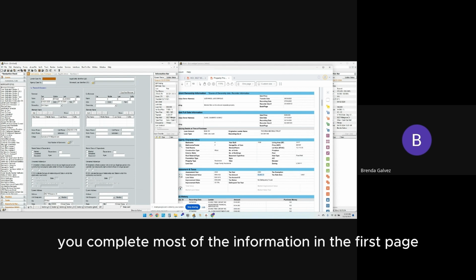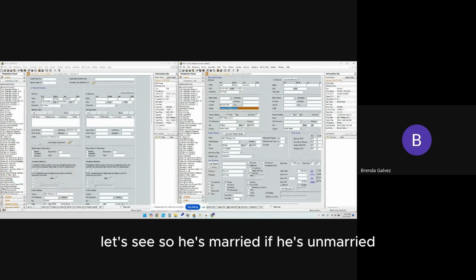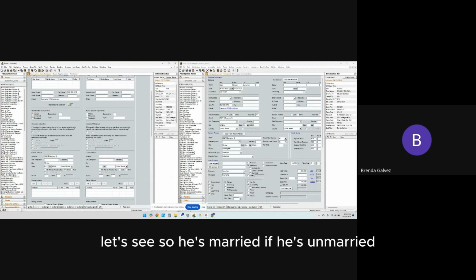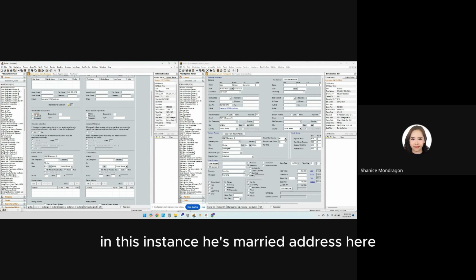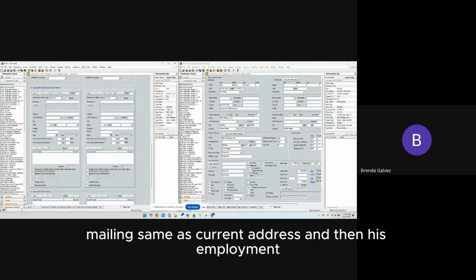If you complete most of the information in the first page, it should be transferred into the rest of the pages. Let's see. So he's married. If he's unmarried, make sure you always click no on this bottom here. In this instance, he's married. Address here, mailing, same as current address, and then his employment.